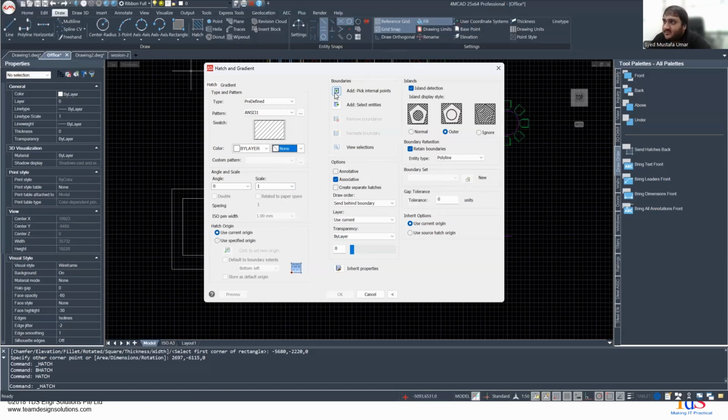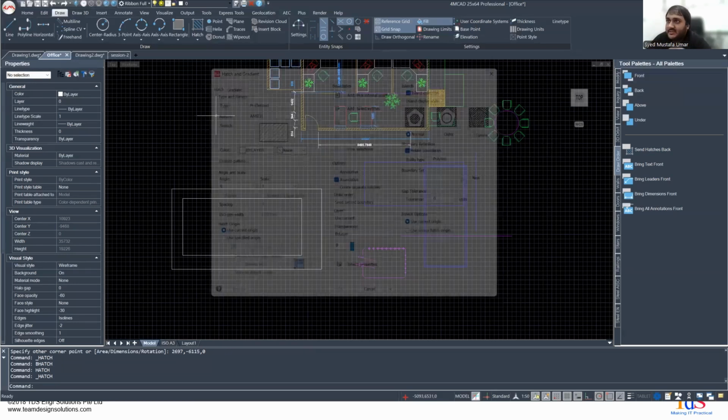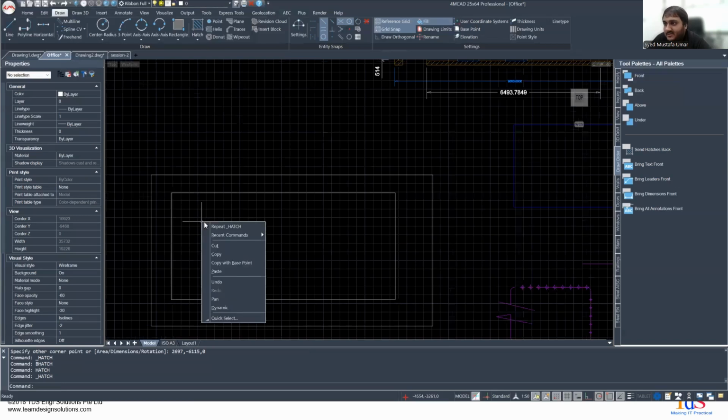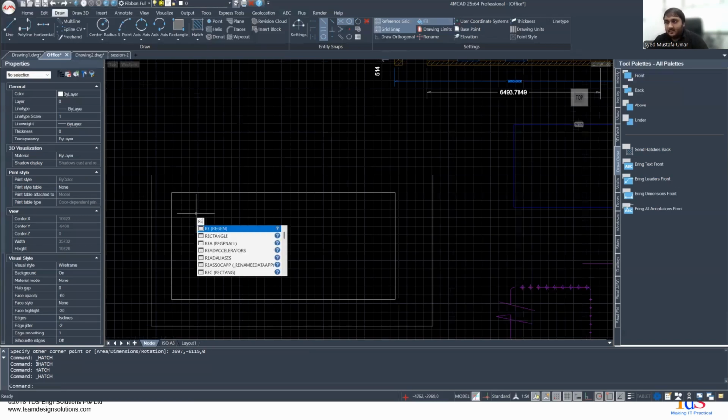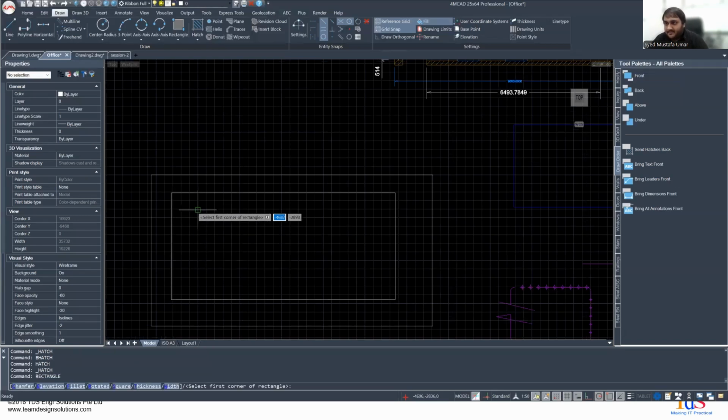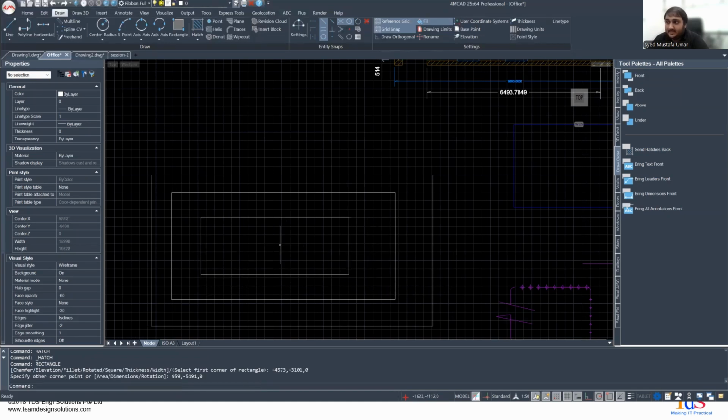Boundaries. This is where you define what your hatch does or how your hatch looks. I will choose to keep it as normal. So I guess if we want to do that, let's draw another rectangle over here so that I can actually demonstrate what the differences are between the three options.